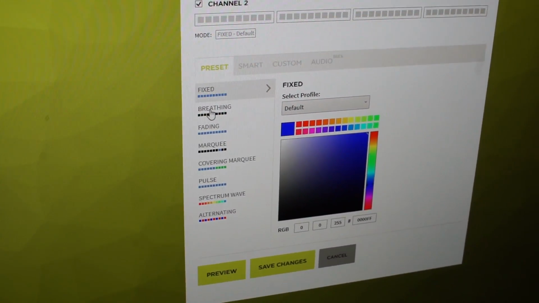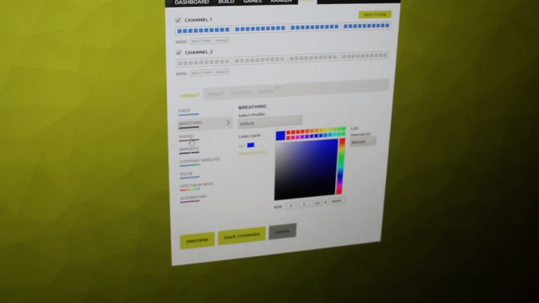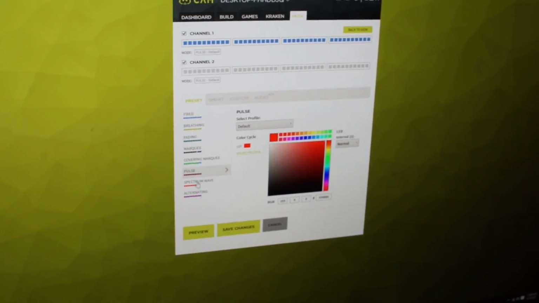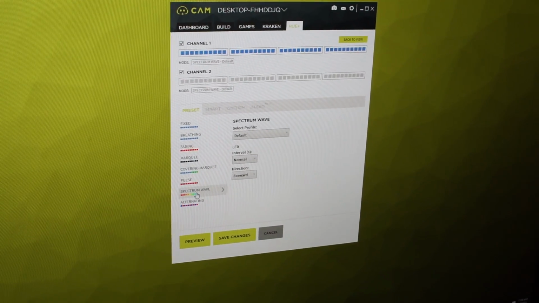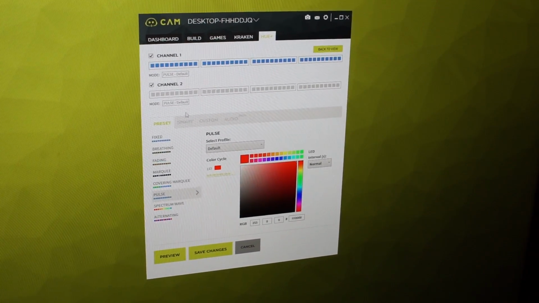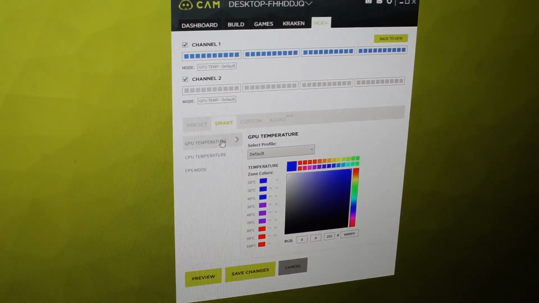So you can change the LEDs just to be fixed. You can have them breathing, fading, marquee, having the light chase around. You can pulse, spectrum wave, just all that cool stuff pre-configured for you right there. Just go in, select it, choose your colors. But if that's not enough for you, you can go into smart mode, which is a temperature monitoring mode.